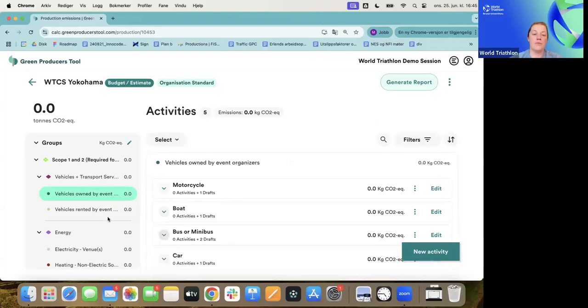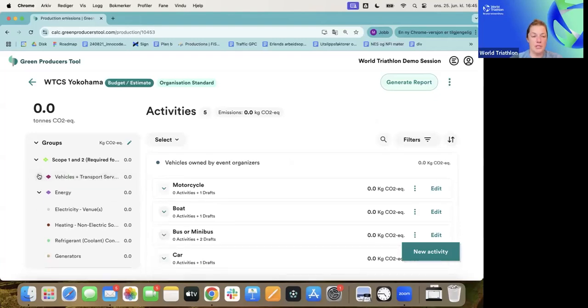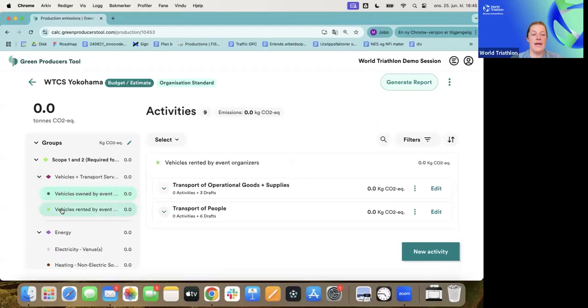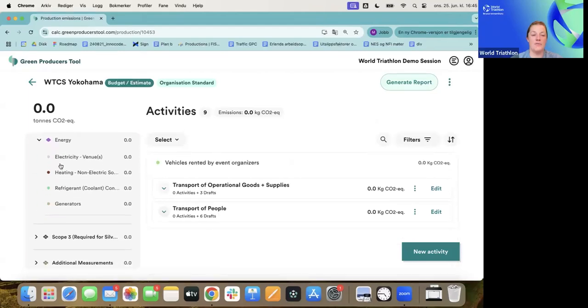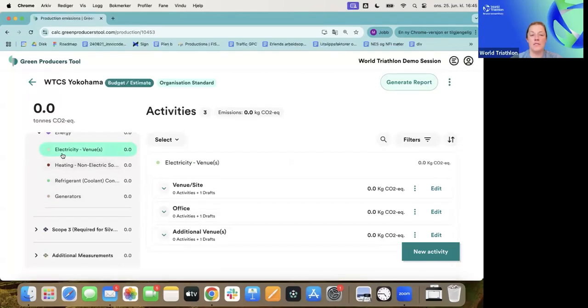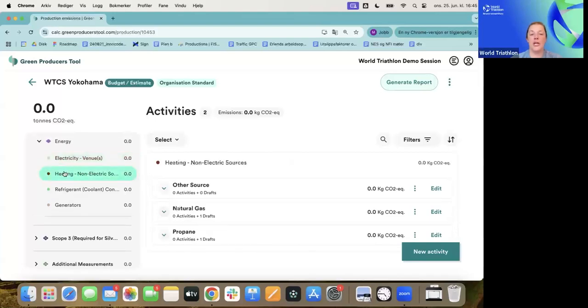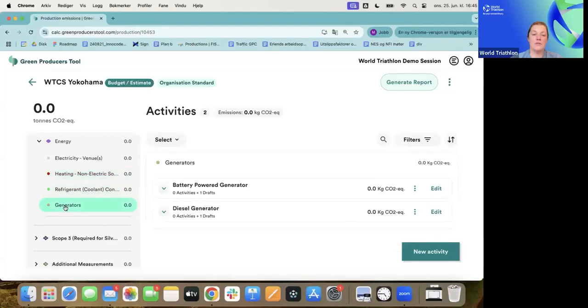Your scope 2 emissions are the purchased energy of the organization. So this is the electricity, the heating, any generators, any energy that the event is using to light or heat or power the venues or any productions as part of the event. So you will see those options in there.